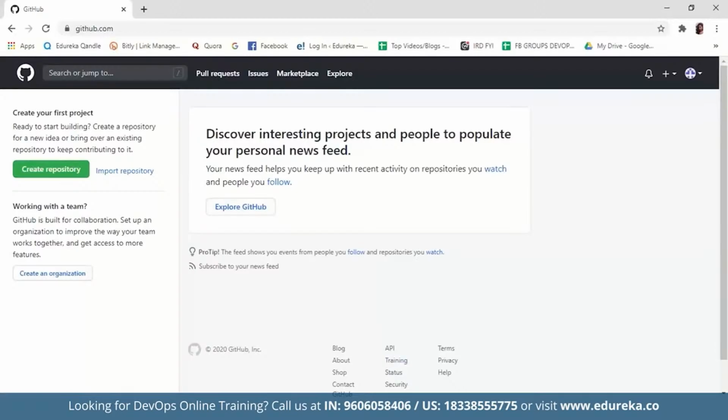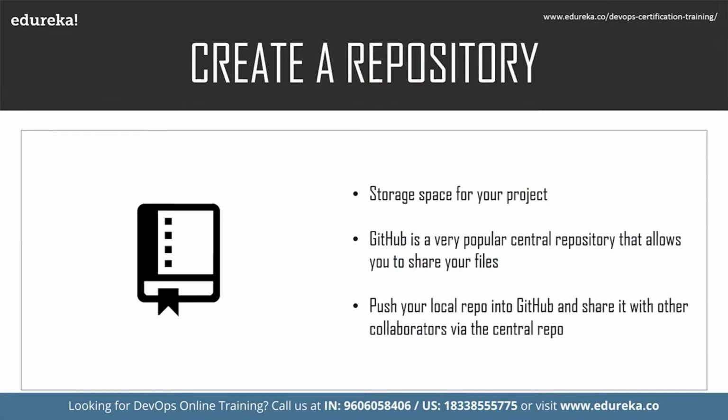Create a repository. Firstly, let us understand what a repository is. It is simply a storage space for the current project that you're working on. GitHub is a very popular central repository that allows you to share your files, whereas Git allows you to create local repositories that are present on the system you are working on. So you can basically push your local repository into GitHub and share it with other collaborators via the central one.